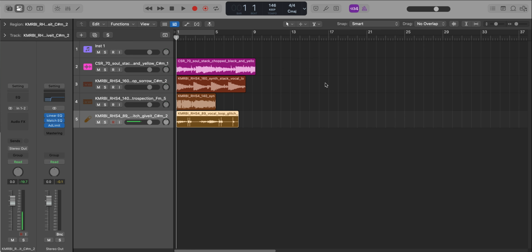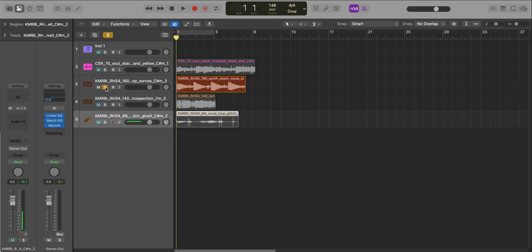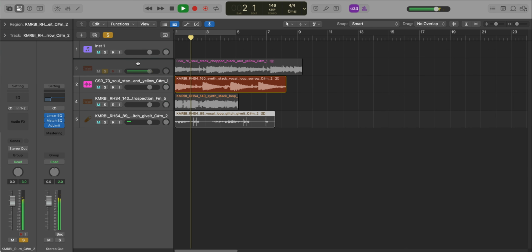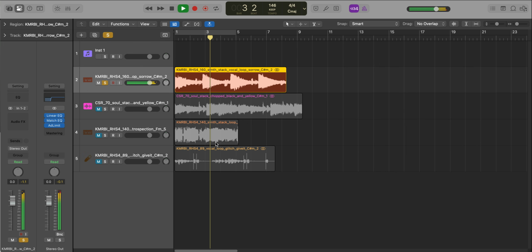All right, so here are the 4 samples from Splice imported into Logic. The first thing we're gonna do is work on that intro bit. The intro sample is this one right here. Let's go ahead and mute these other ones.